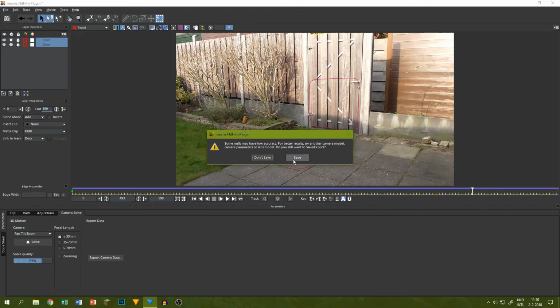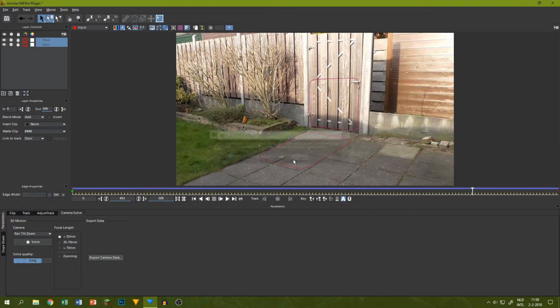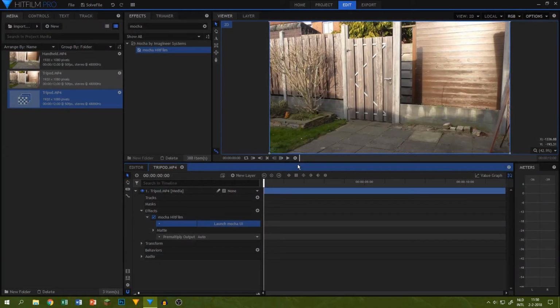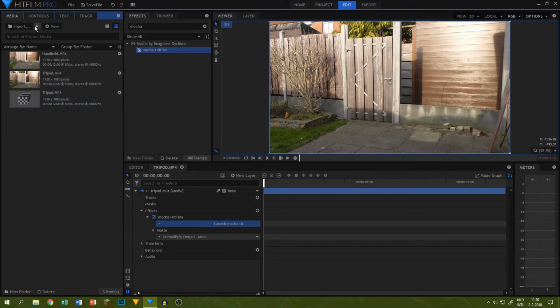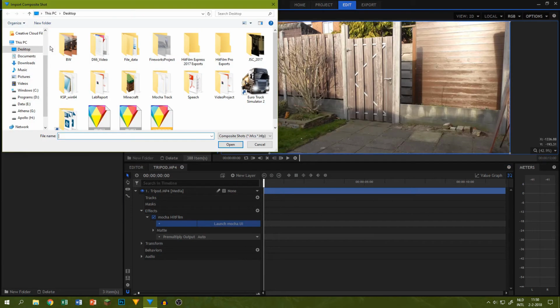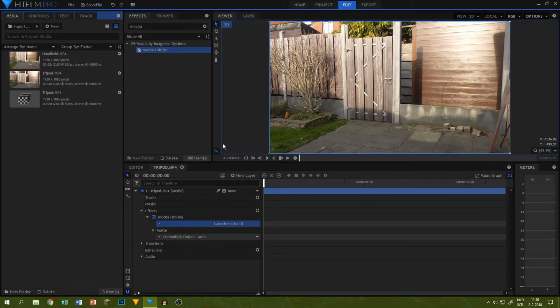It says that some points are not so accurate as my camera solve was not very good, but it's okay for now, so I'll click Save. Now to go back to Hitfilm, close this program and choose if you want to save it or not. Now in Hitfilm, click the triangle next to Import and import the composite shot you just created.